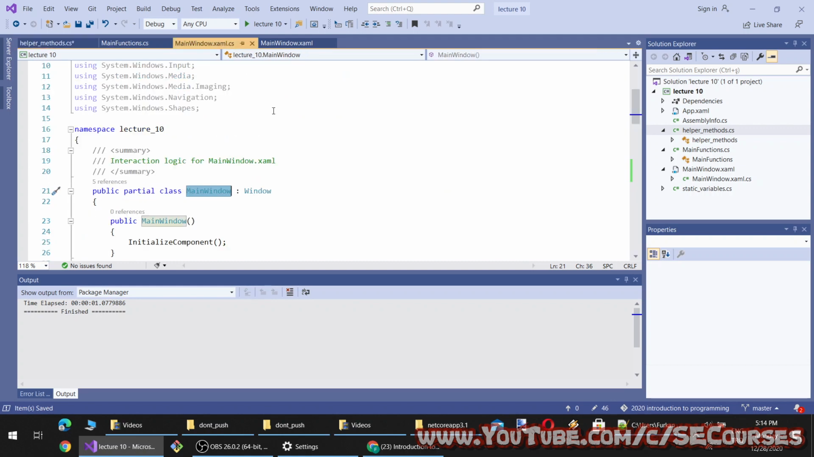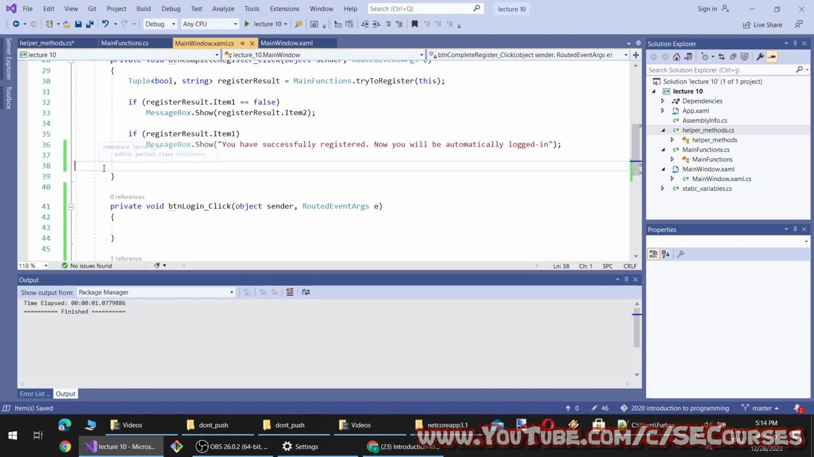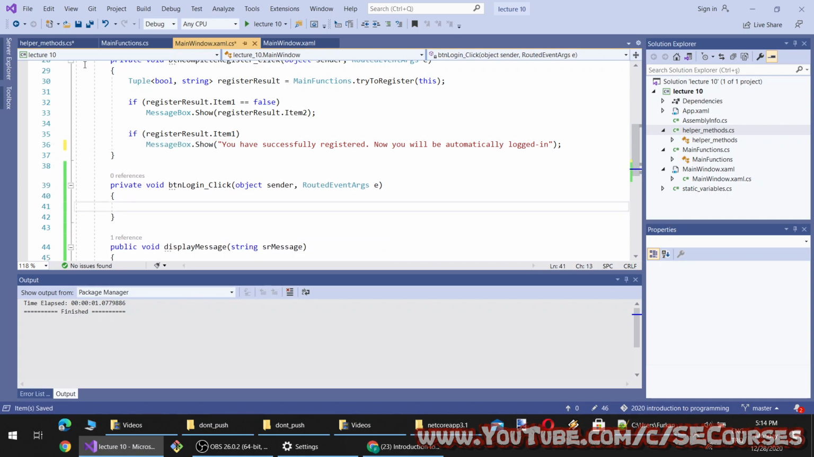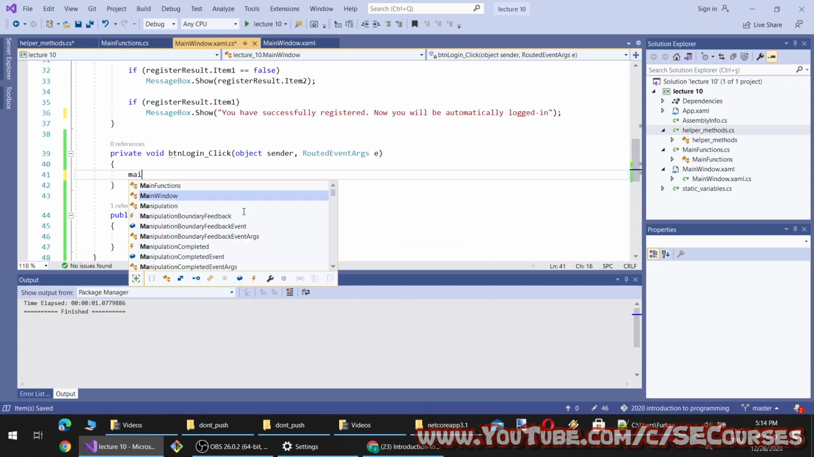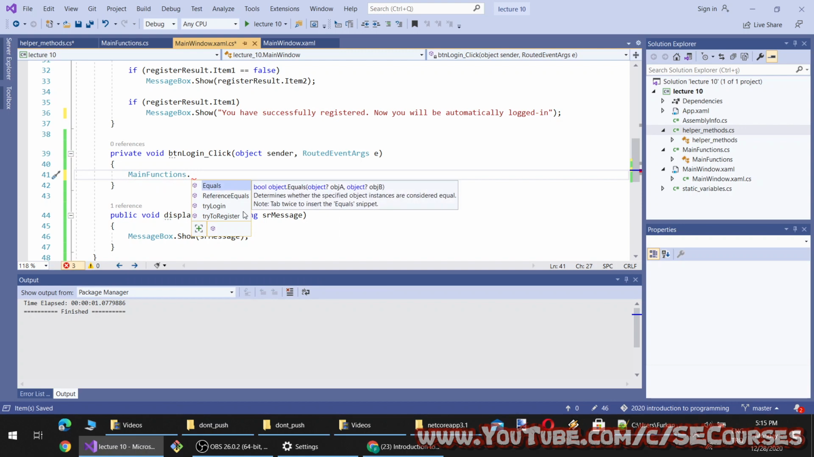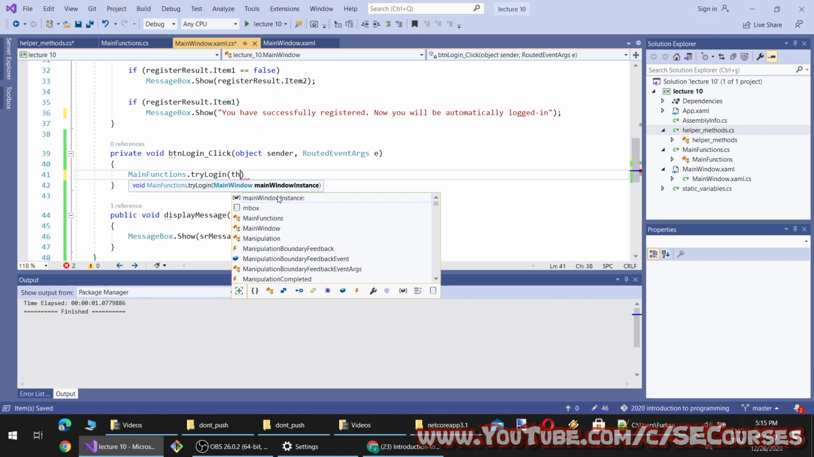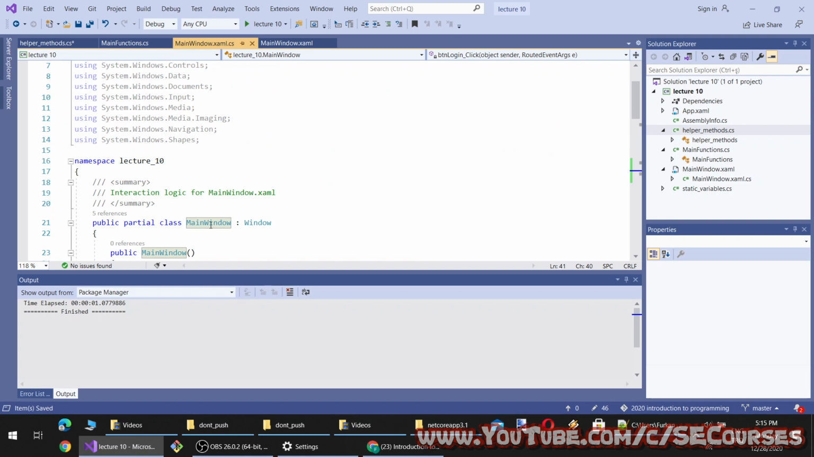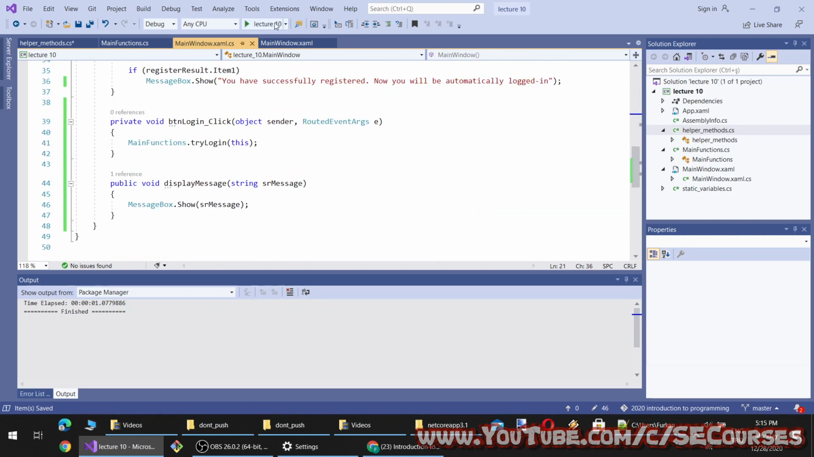Okay, so let's first try our application with incorrect login information to see whether it works or not. Therefore, I will call the main functions dot try login, and I will just provide this. So this means the instance of this class, main window itself. I think you will understand it as you use it.